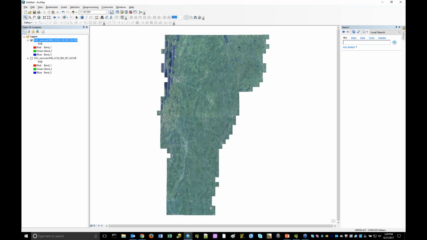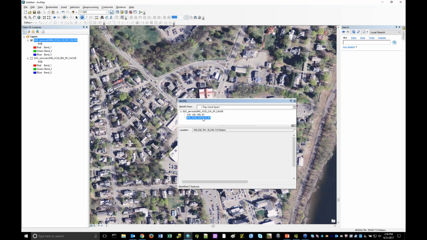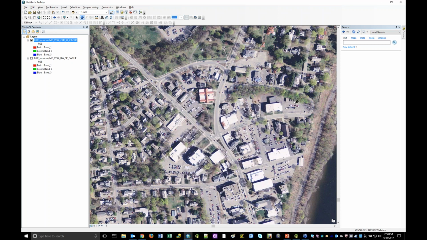If I were to go somewhere else, let's go down to Brattleboro here and see what that tells us down there. So here's Brattleboro. Let's do an identify here, and again, go to the data set, 2015. So in the case of the best of services, the best you can do is get the year, not the individual day. To get the individual day, you would have to load the specific service that's for that year.